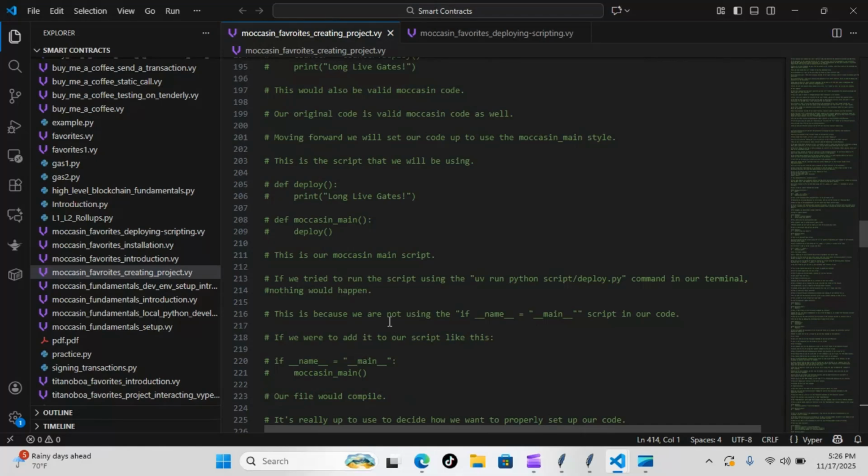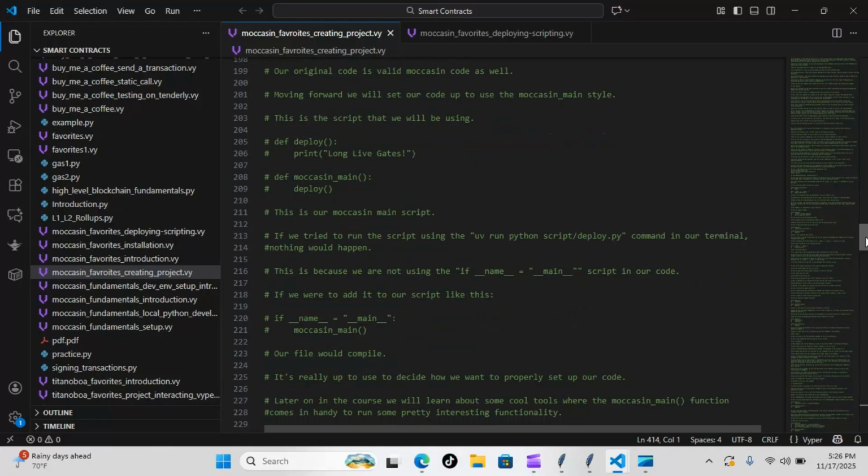This is because we are not using the if __name__ == "__main__" check in our code. If we were to add it to our script like this, if __name__ equals main, Moccasin main, it's basically the same thing that we're doing, except that we're looking for if __name__ equals main to access our Moccasin main, which holds our deploy function, which is going to print long-lived gates. Our file will compile. It's really up to us to decide how we want to properly set up our code. Later on in our course, we will learn about some cool tools where the Moccasin main function comes in handy to run some pretty interesting functionality.